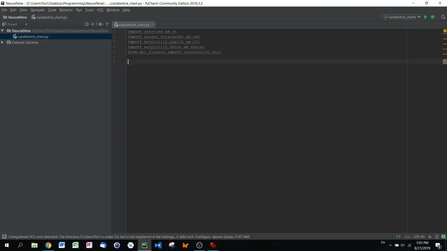We need to define two dates in between which we want to plot or look at the data. We plot the data in this time frame. So let's write a comment here, define time frame. And we'll need a start date and an end date.